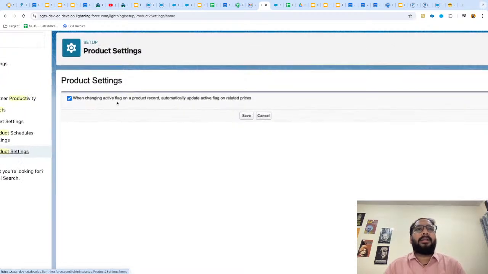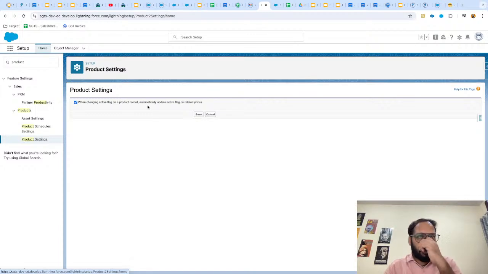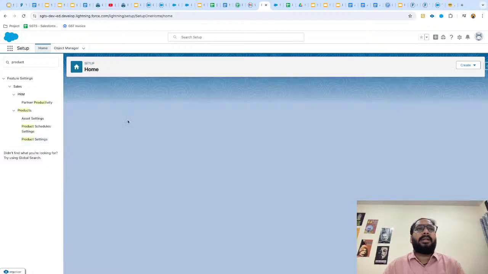When changing active flag on a product record, automatically update active flag on related prices. This is enabled by default. If it is not enabled in your org, you can enable it, so that if you change the active flag on the product, it will be changed on the prices as well. So this is one setting that you can enable.